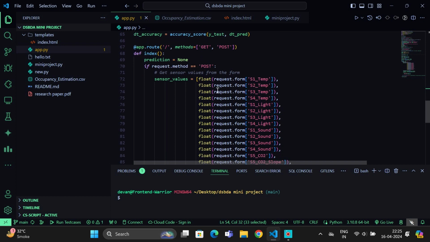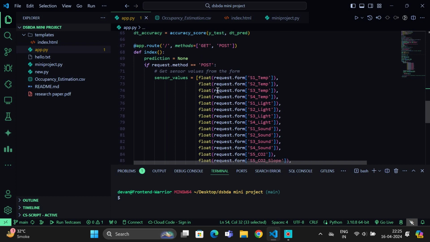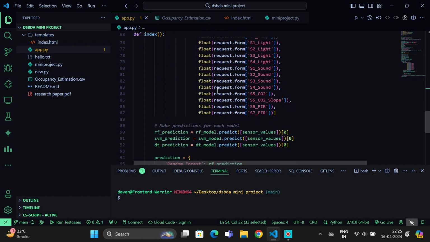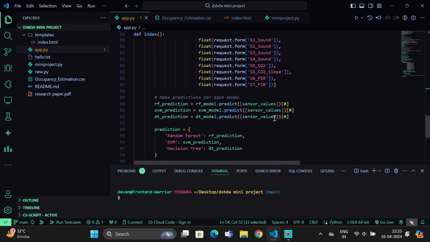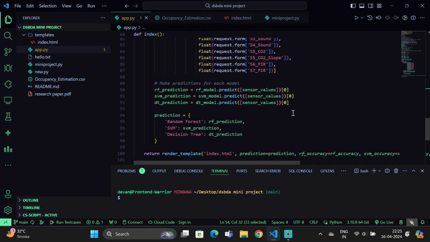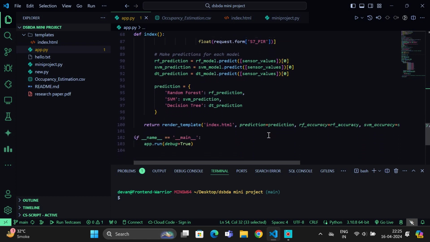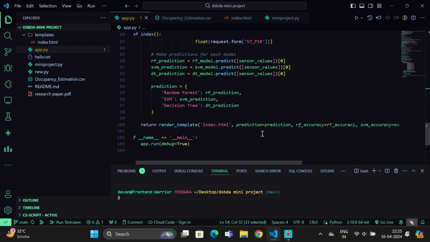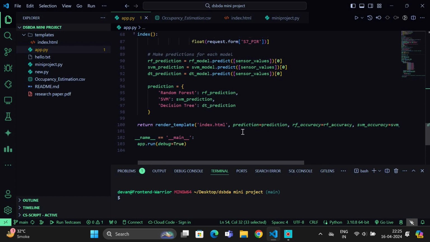Okay, so now we'll make the calculations. So here we have taken the request form. So we have made a form, and then we had requested all the values, all the attributes: temperature, light, sound, CO2, and PIR. So after taking all these values, we'll be putting them in the classifiers and predicting the given values, and then we'll return all the values and the predicted outcome.